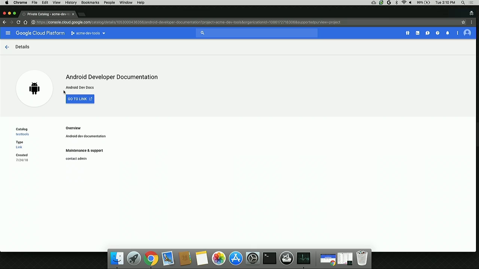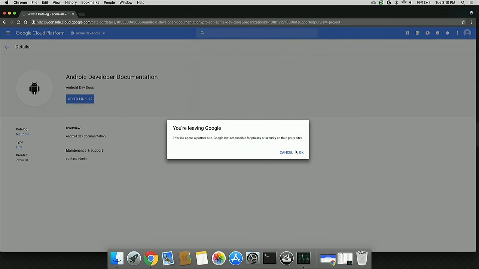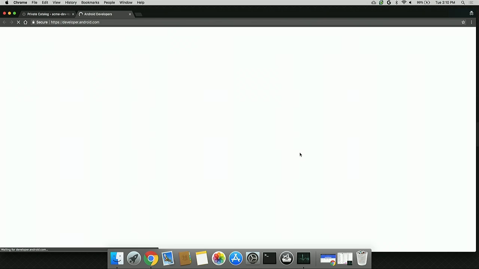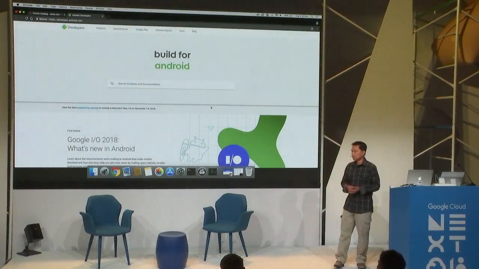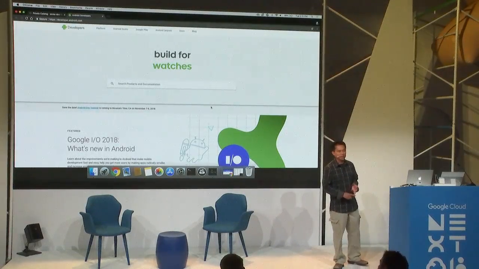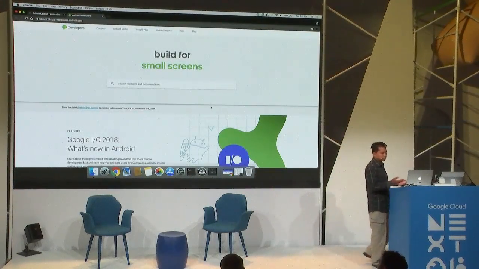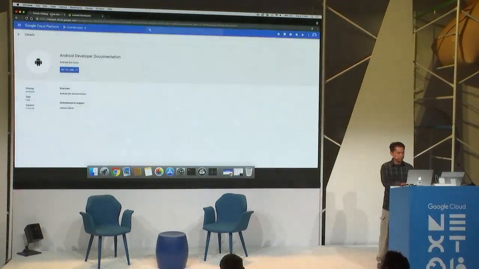So in here, I want to go to a link. If I click here, it will just take me to the reference link. So if you're not deploying a deployment manager template, you want to use this, again, you can point to documentation, point to a GitHub repository, point to Terraform scripts, whatever you'd like.